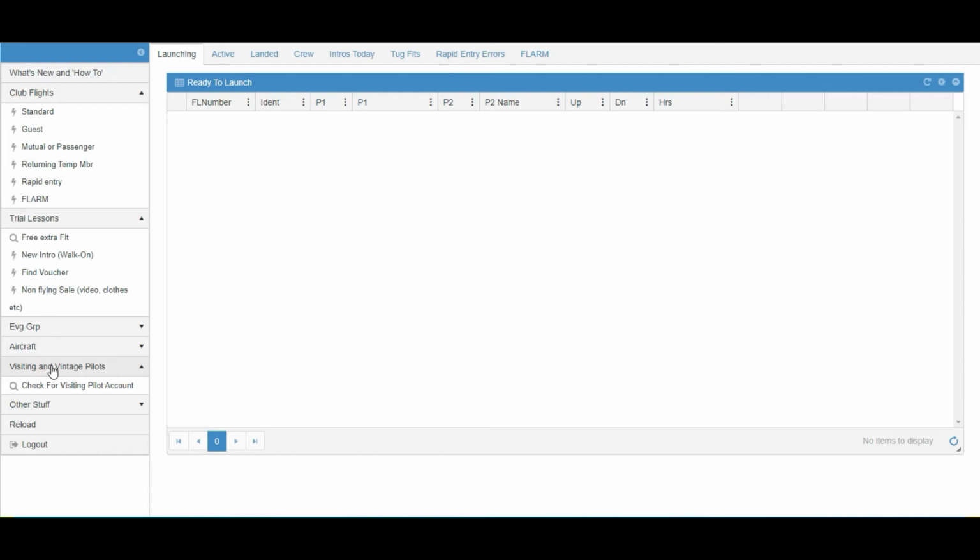The first thing is never assume with this section. Just because you've never seen a person at the club before doesn't mean to say that they haven't been in the past, maybe even 2-3 years ago, and it doesn't mean to say that they haven't already got a record set up. So the first thing we're going to do is actually open up that section, and we're going to check for a visiting pilot account.